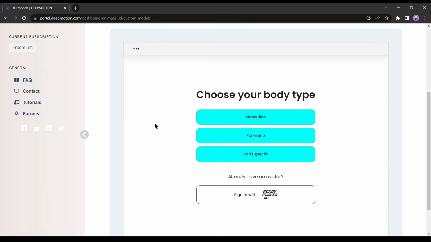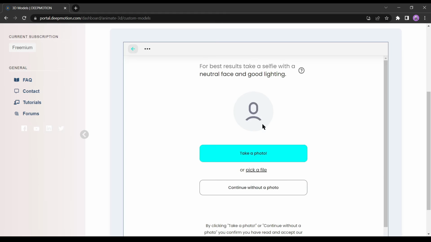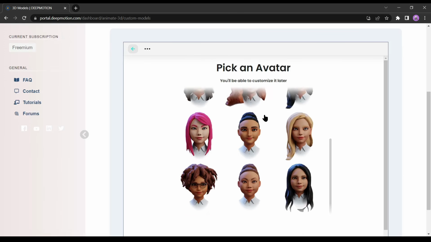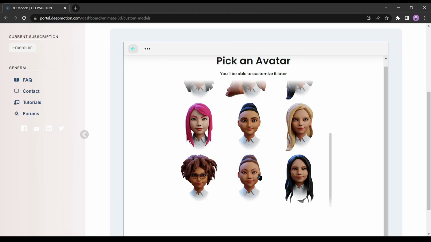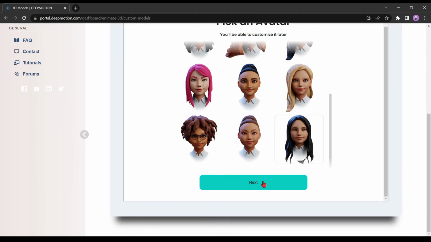Here, you can select masculine for a male character, feminine for a female character, or don't specify if you want to create a different character. Now, you can create a model with your own photo using the camera or upload a photo from your computer disk. However, I will create a model using DeepMotion's database, so I'm clicking on Continue without photo. Now, you have to select an avatar. After selecting an avatar, click on Next.